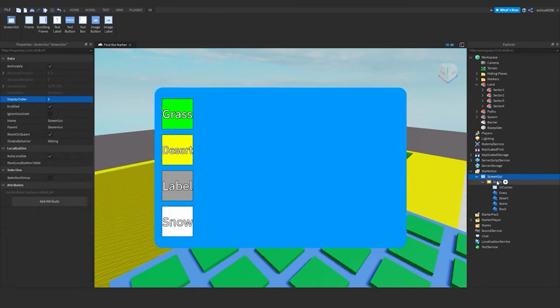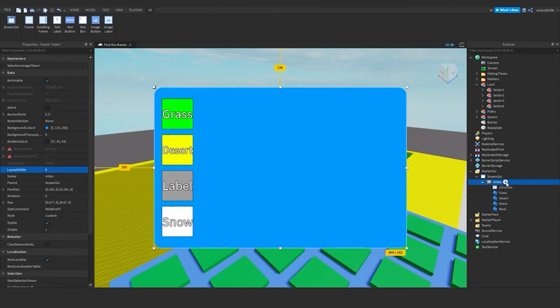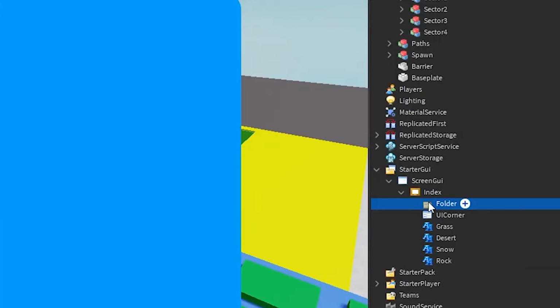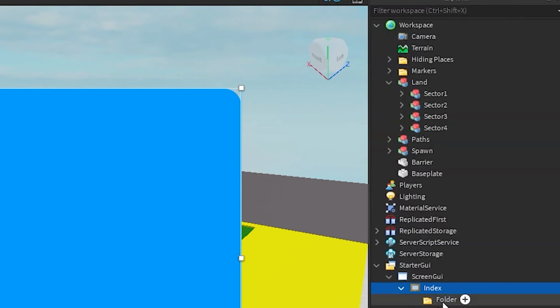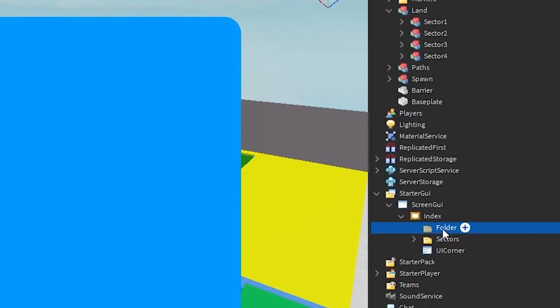What we want to do now is in our index, we're going to add in a folder. We're going to rename this folder and we're going to call it sectors. And we can just drag these 4 texts into the sectors folder. Next, we're going to add in a new folder for, this will be grass. So let's rename this to grass.